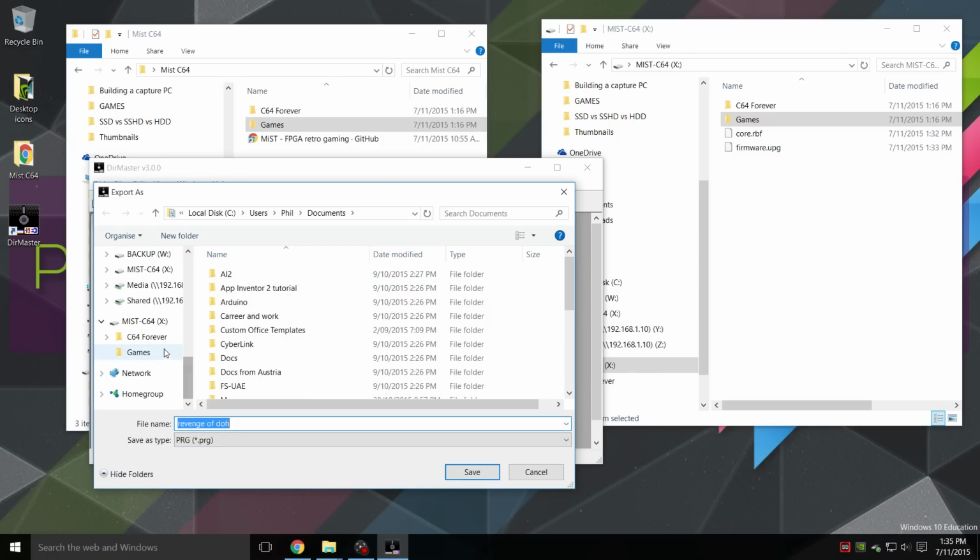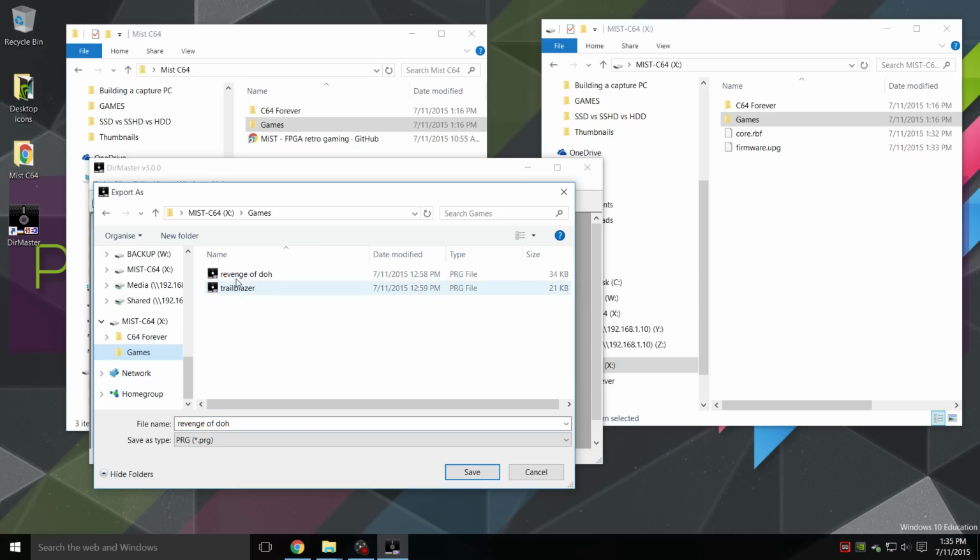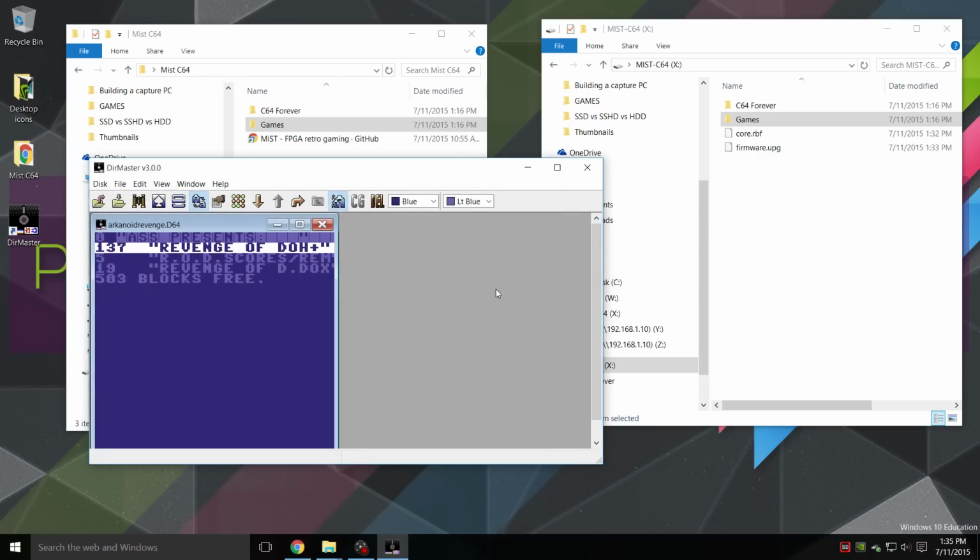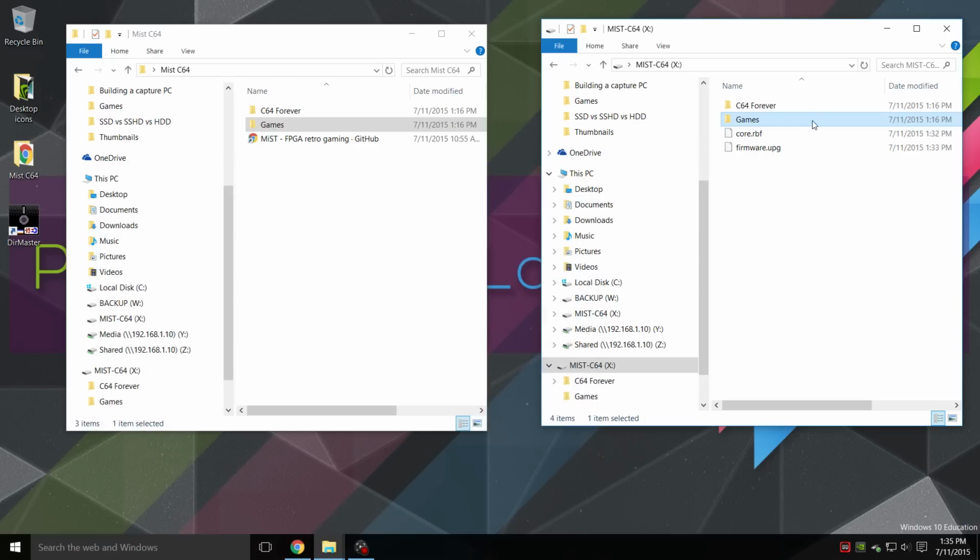So I'm going to export that to my SD card. And you can see I've already had it there. I did it before. So I'm just going to overwrite that file. And there you go. So that's how you export and create files in the PRG format. And now we are ready to rock and roll. Everything is on the SD card, ready to go. So I'm going to switch back to my MiST setup, and I'm going to walk you through what the next steps are.